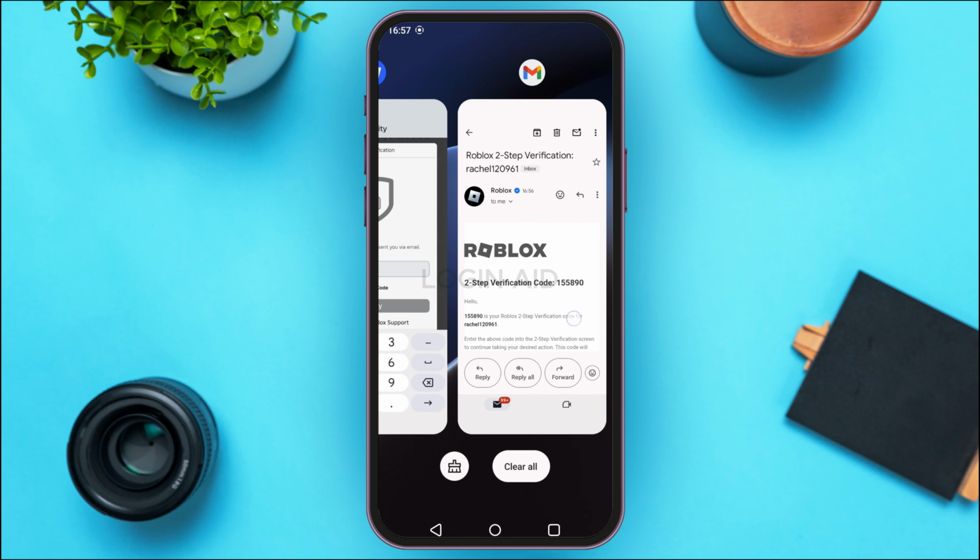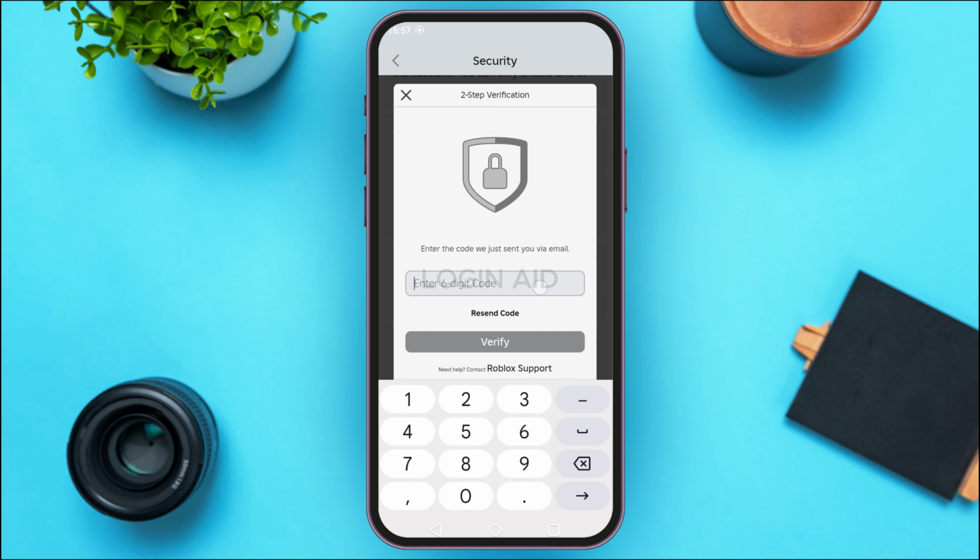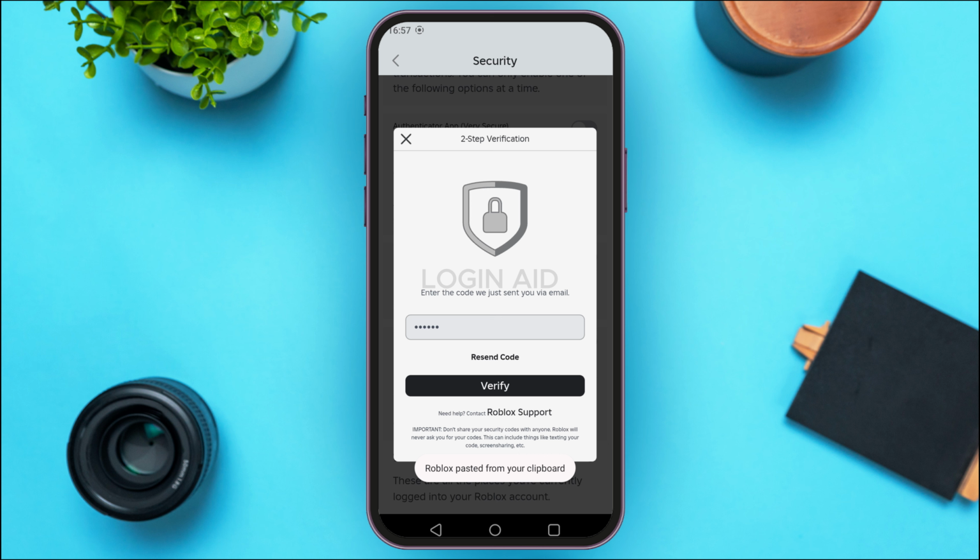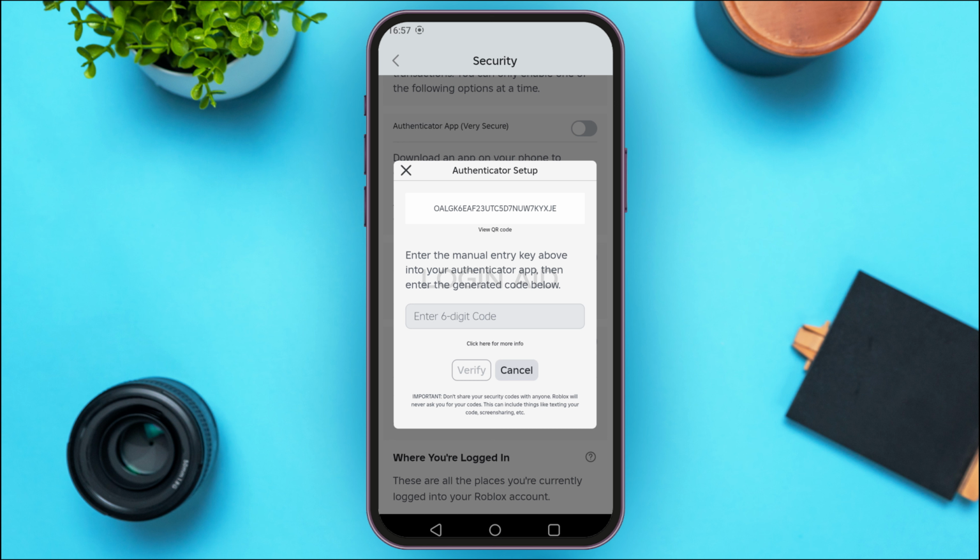Now after you do that, go back to the Roblox application. Now enter the 6-digit code over here. After you do that, tap on the verify option that you can see on the screen. Now you'll be led to this kind of interface. Over here, you'll be able to see the manual entry key. What you have to do is copy this key. Simply long press on this key and you'll be able to find various options over here. Tap on the option copy.